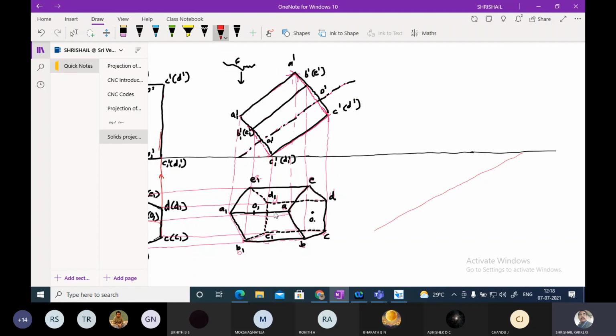Since they have given this particular edge, it is not going to change its length. Apparently the axis is changing, but we are not going to take the axis as a reference to draw the next view. We are going to take this edge as a reference to draw the next view. So definitely it does not change its length. So we have to draw like that.